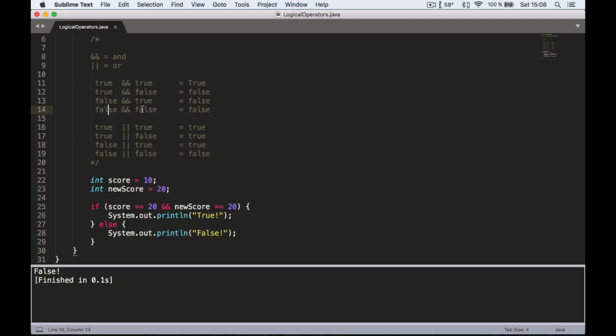We can also try false and false. Let's try for the or. I'll write 10 here, and I can also write 20 here. Okay, all right. Let's compile it. Now it shows the result. This is true, and this is true. Therefore, it's true, right?